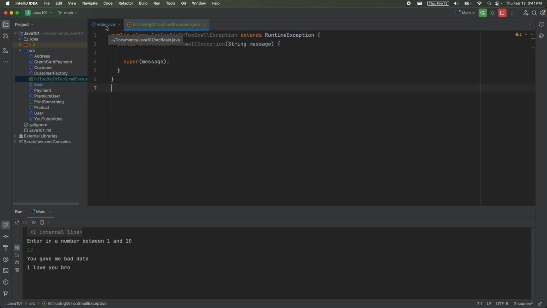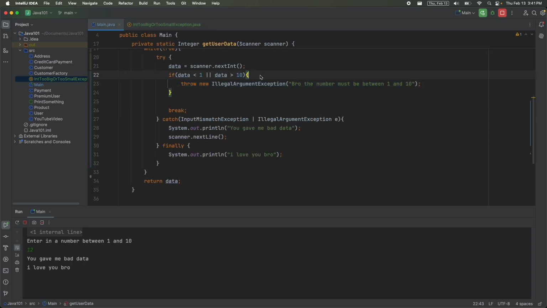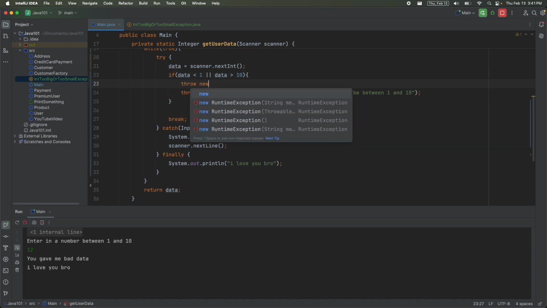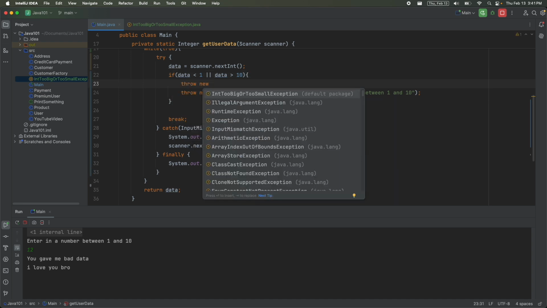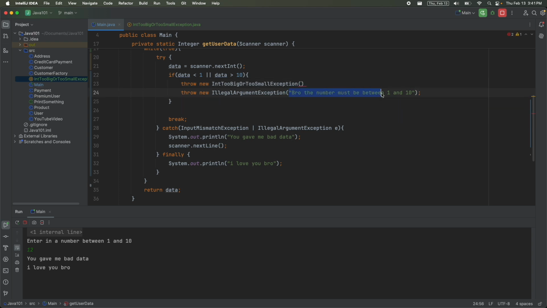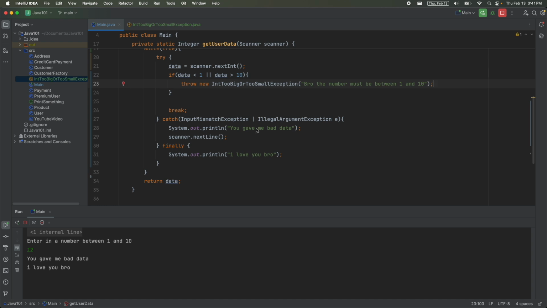So now, if I go down to main.java, instead of throwing an illegal argument exception, let's throw our own. Throw new int too big or too small exception. And then I'll pass in this string, just like before. And then make sure you catch it. So instead of an illegal argument exception, it's an int too big or too small exception. When I rerun this, it works the exact same.